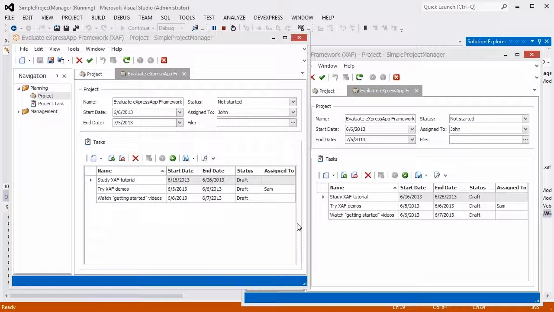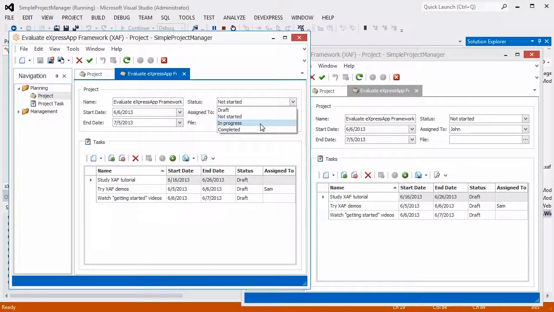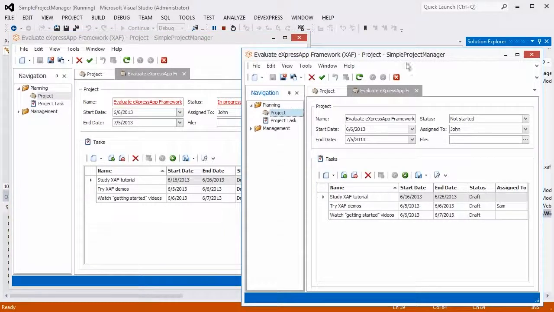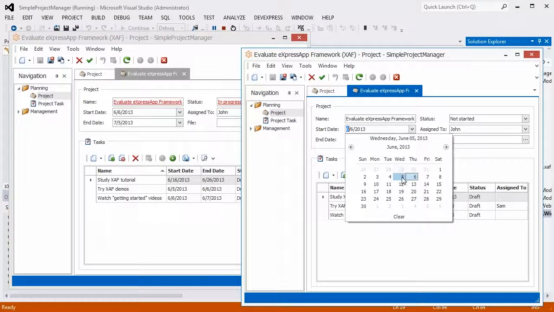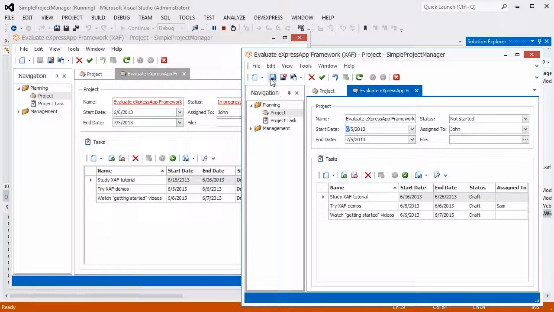Let's first look at what happens when this feature is not enabled. I've started two instances of the simple project manager demo. The same project object is open in both instances. I'll edit the status field in the first instance and save the changes. Then I'll change the start date in another instance and attempt to save.